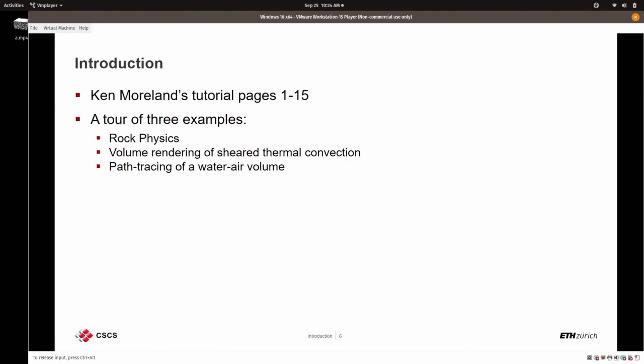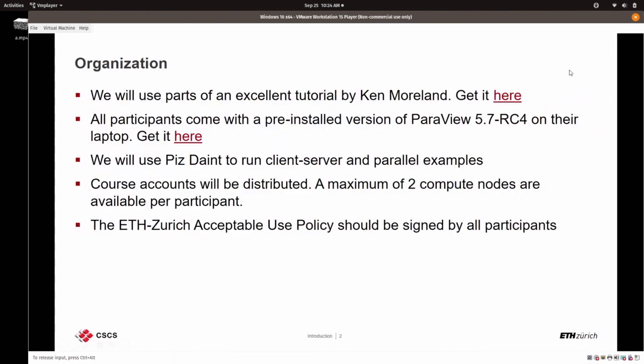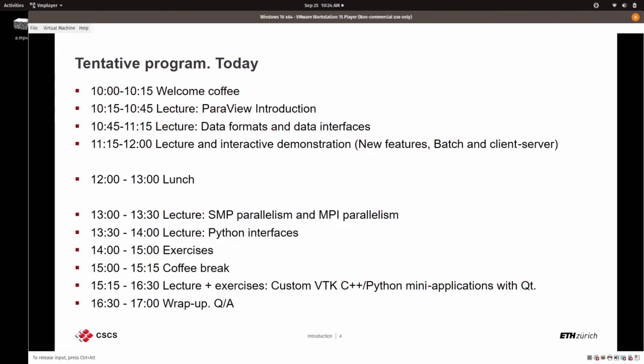So introduction, we'll go through the first pages of the tutorial by Ken. Oh, did I say the PDF of my course notes are located also here in that directory. So you're welcome to copy it at some times and to follow up if you wish.